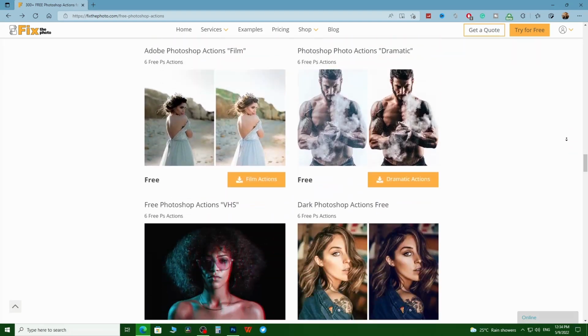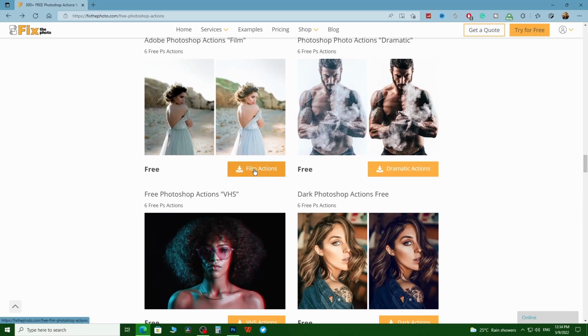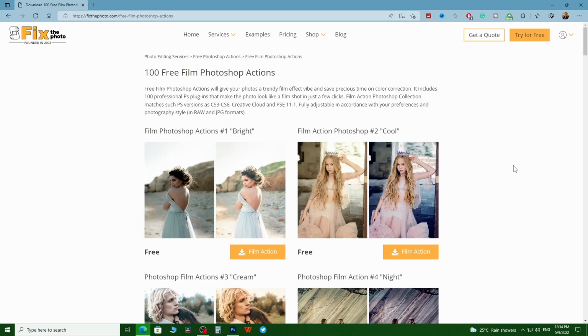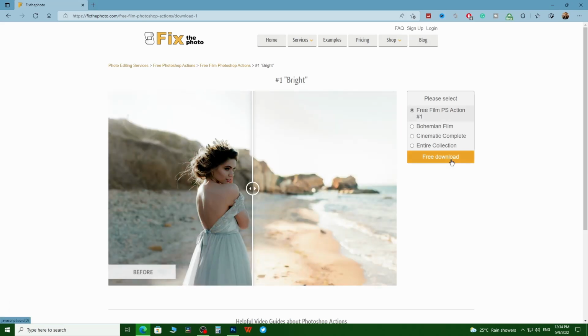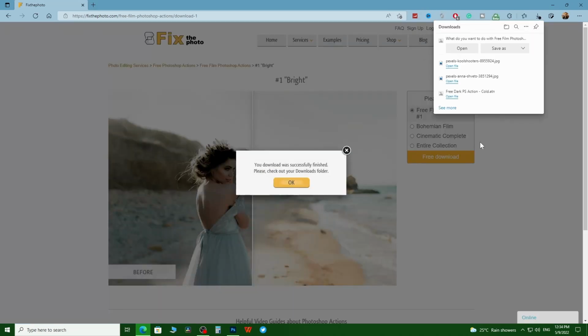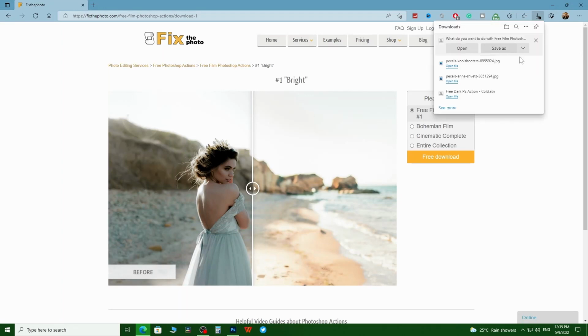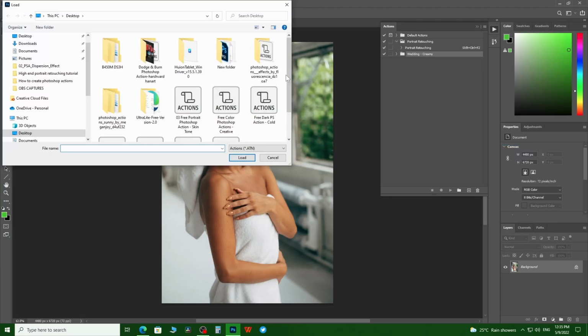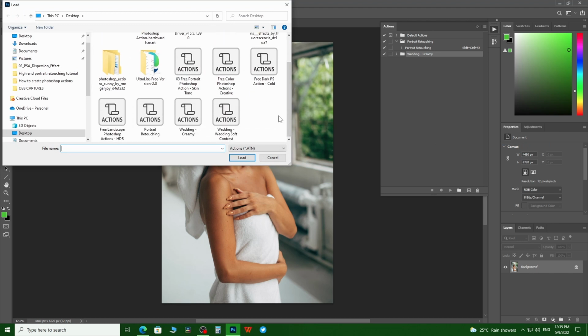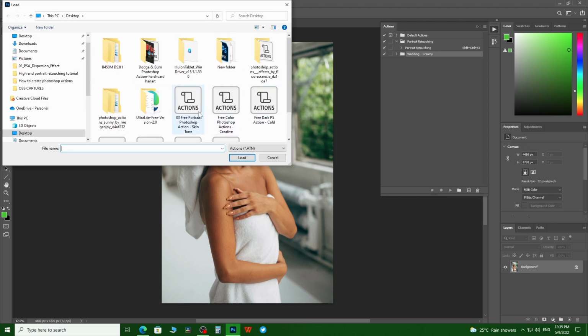You will find a whole lot of actions, which you can download by clicking here and then selecting the action. Let's try out the action in our image.